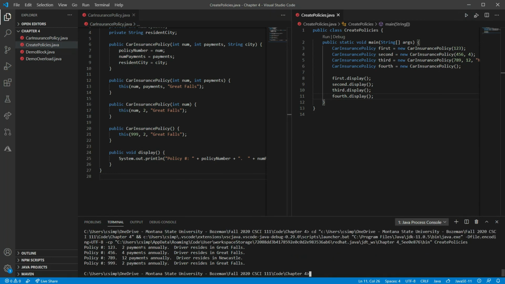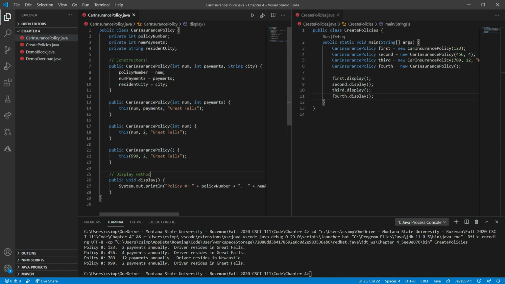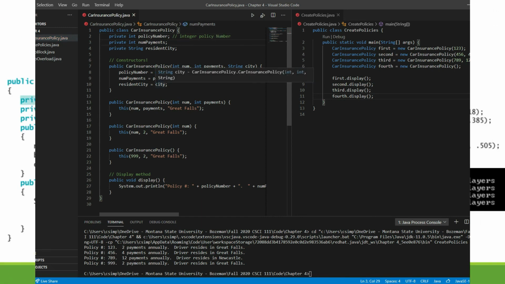It did everything perfectly the way we wanted, but each one of these overloaded constructors is literally one line now, which makes things happy and nice and clean. Being able to keep your constructors clean and your code useful. Now, if I were doing this for real, I would definitely be putting some comments. I might put something over here saying integer policy number or something along those lines. I would definitely have comments all over my code if this was real.